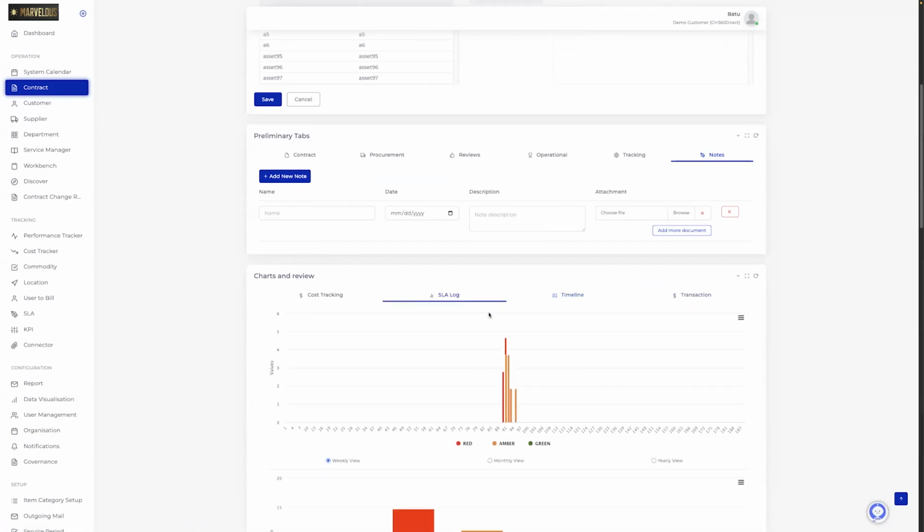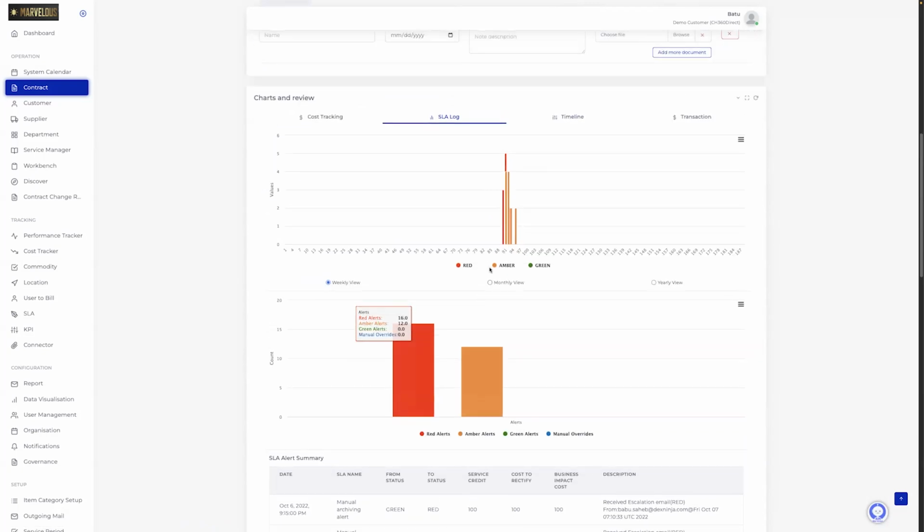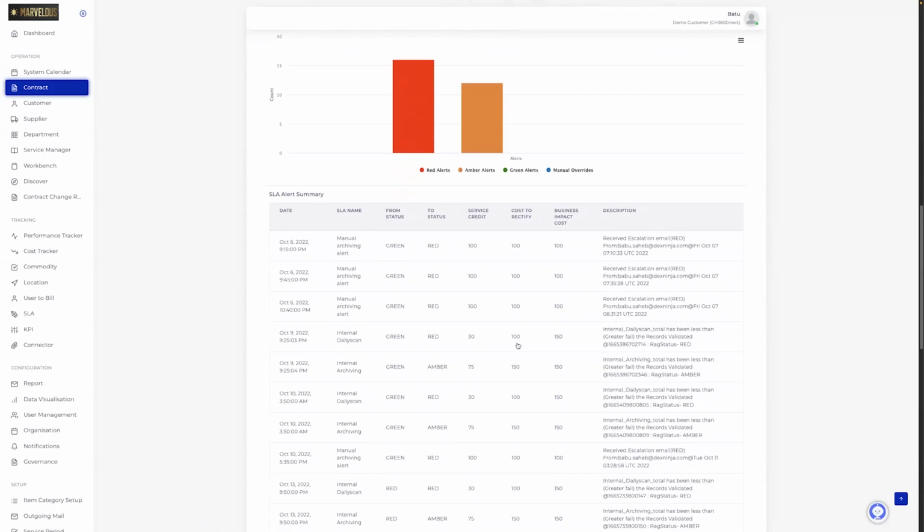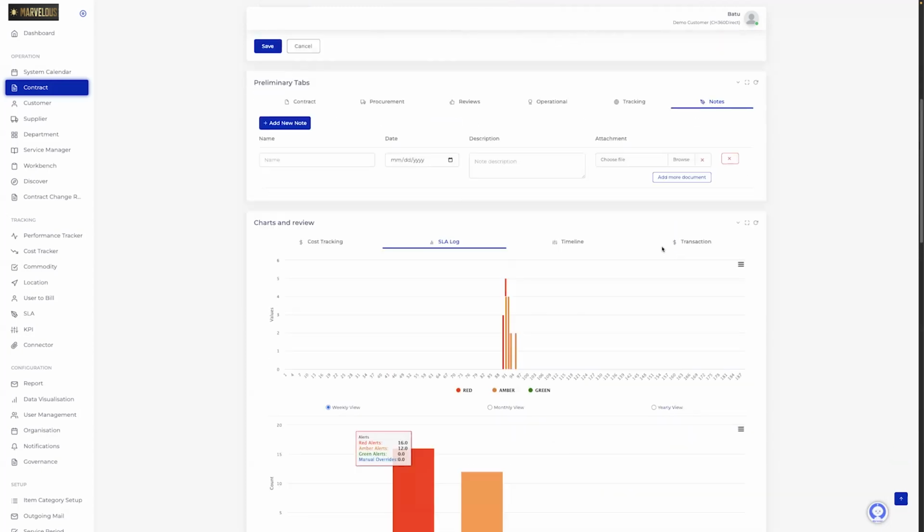You can also see your SLA logs. You can see it in the bar view, and below that you can see all the SLA alert summary. I was talking about those escalation alert messages. This was what I was talking about. You can see the date, the SLA name, the status from green to red, right? And you can see the description why it went from green to red. It's because it received the escalation email, right? It exceeded the specific amount that we put on.